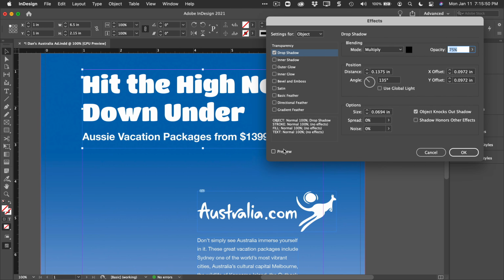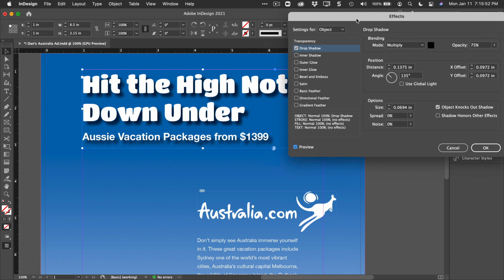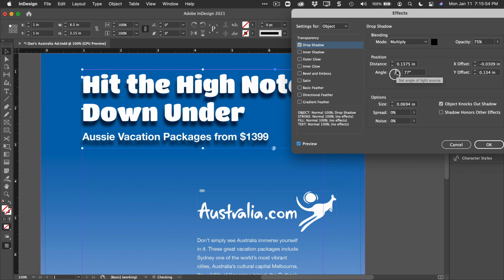Move this window over here and check on preview so I can see that. And there you go. You can change the angle on this. You can change the size, which is like your softness amount here. You can change the distance of how far away or how close to the text it is. You can change the opacity, which is like a darkness to that. So you can make it look how you want.